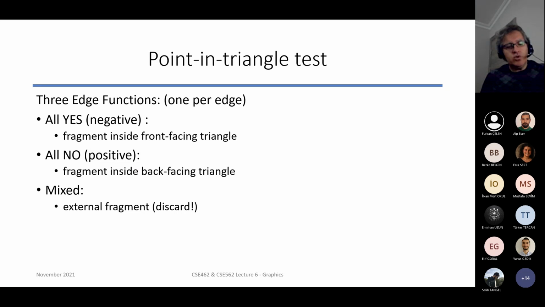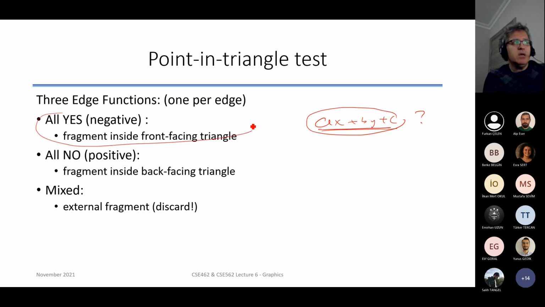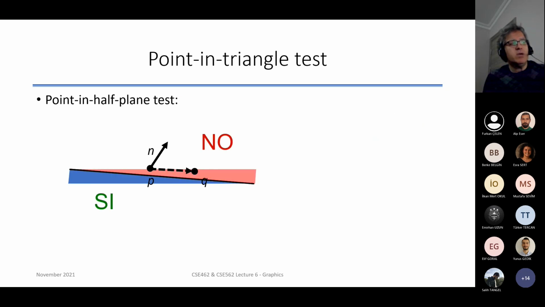So this way, each of these ax plus by plus c tests, the positive or negative thing here, you can do in parallel. For each line, you can run these tests. This is simple arithmetic, right? Each core takes one of these half planes, you test them all, and then you can decide if you get all yeses. If you get all yeses, you know that the fragment is inside the front-facing triangle, or otherwise.